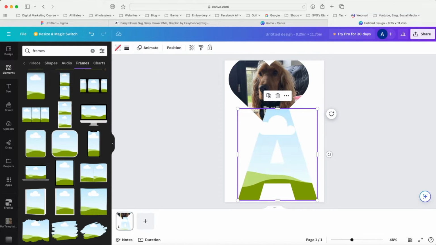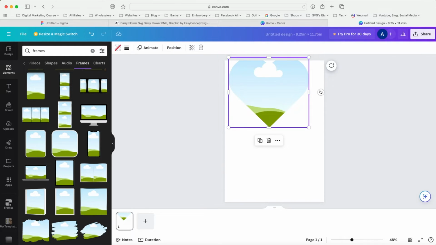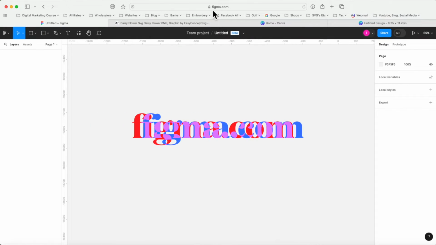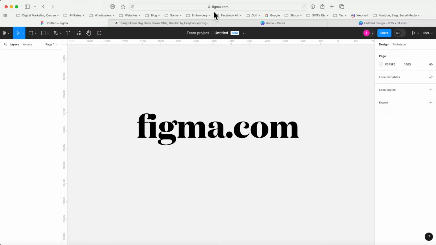So I'm just going to get rid of these frames, and then now I'm going to go over to a program called Figma. So it's www.figma.com.